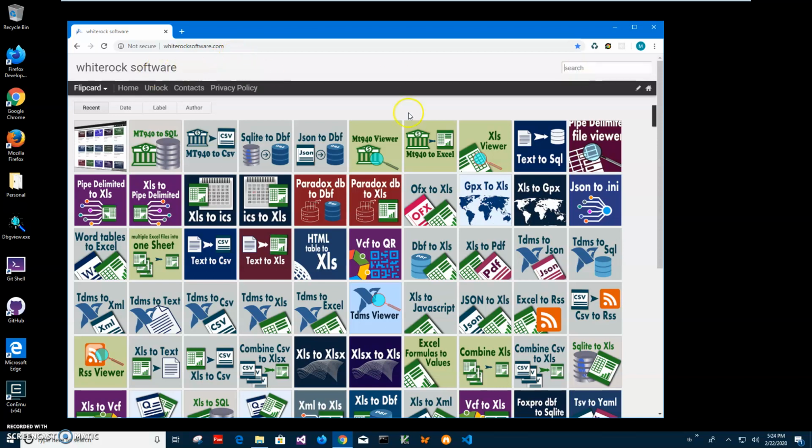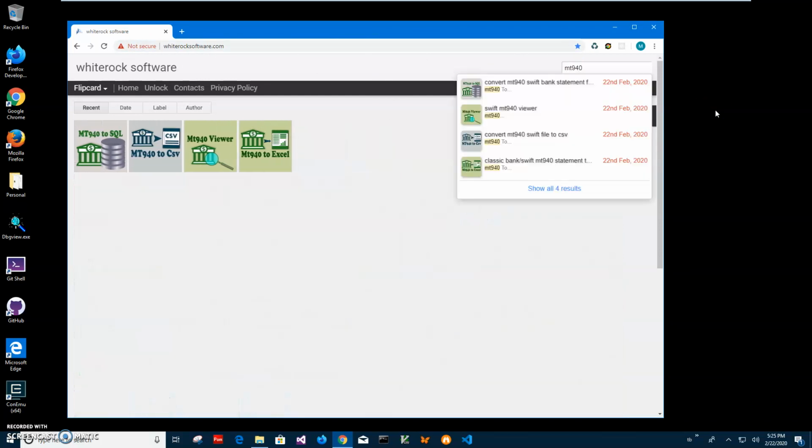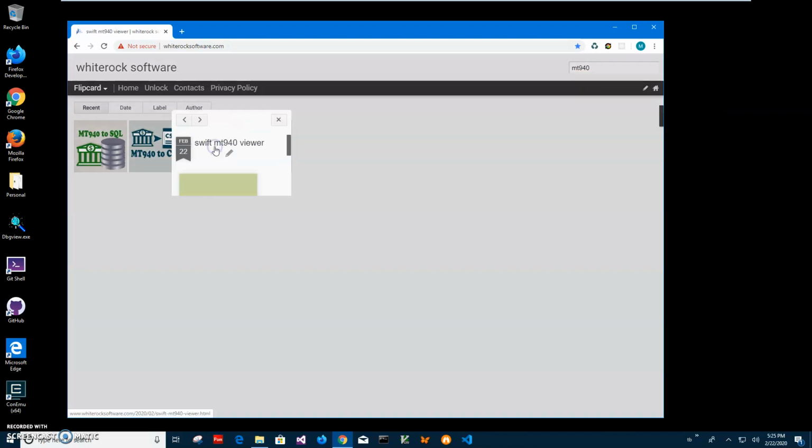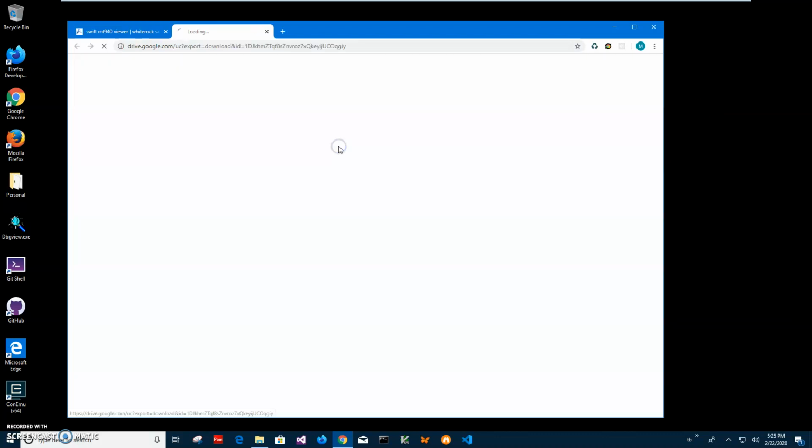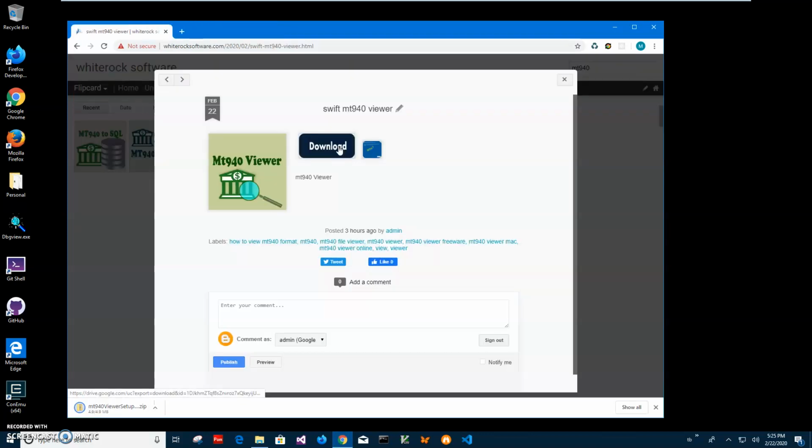So this is my website. I will leave a link to this site in the description. To find the app, I will type mt940 and click on the app page, then click on the download button to start the downloading process and wait until the file is downloaded. It will download a file from Google Cloud, and the size of the file is not that big, it's about a 5 megabyte file.